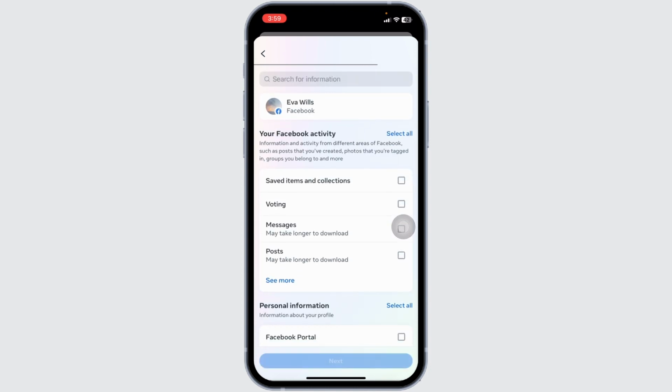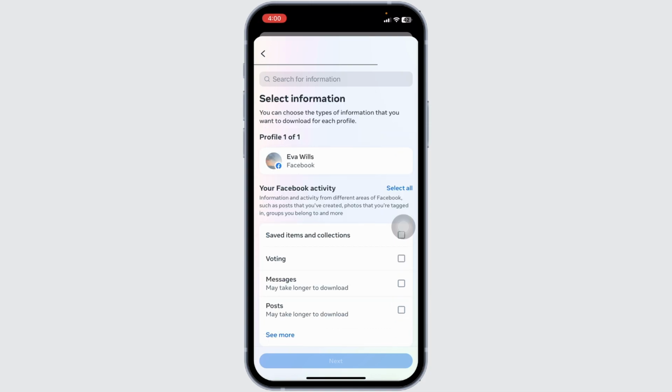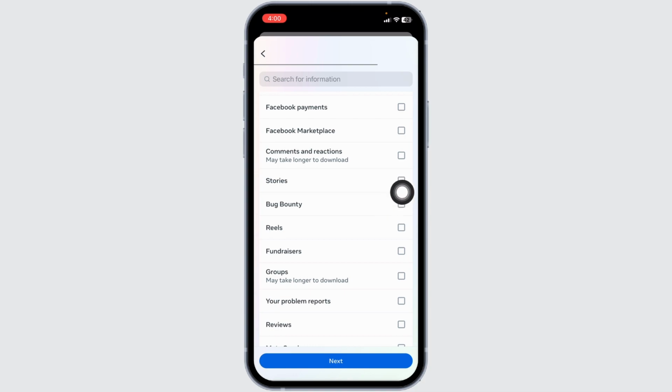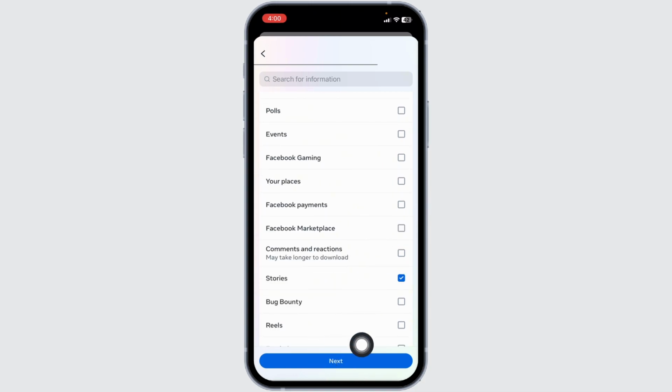Now over here, you're gonna find tons of options. Scroll down. Now over here, you're gonna find different options. Check the option of posts. Also check the option of stories as it includes photos as well. Once you check these options, click on next.